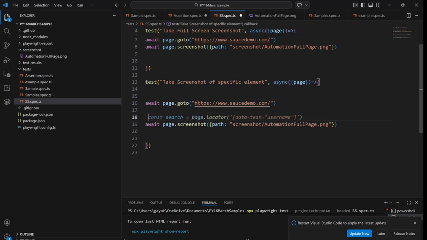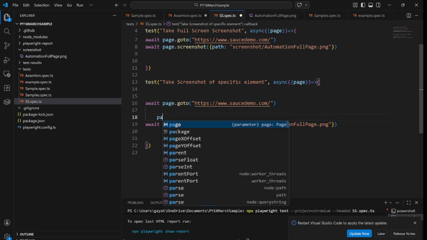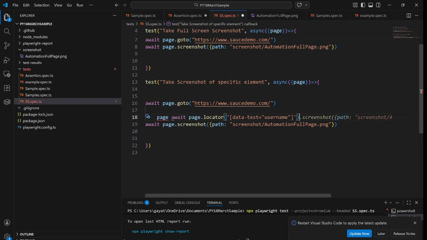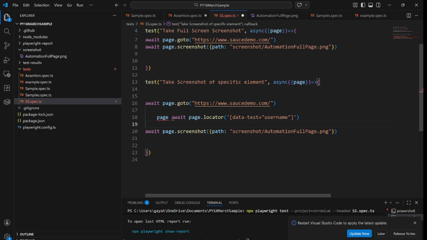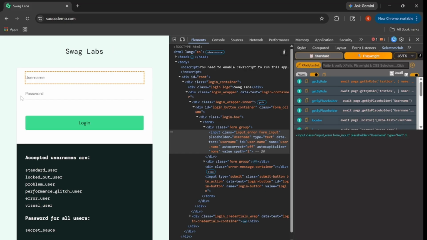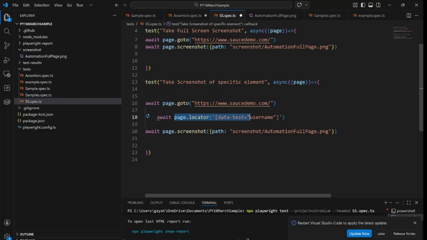So here what I have to do is use page, as I have already copied it. It gives me something like this: page dot locator data-test username. So we are going to capture the screenshot of this username. We have to store this in some variable, so we call it a constant, and you can name it username. That's it.